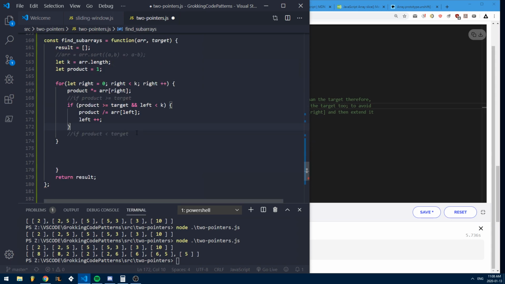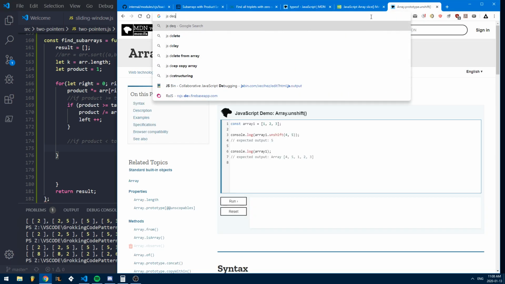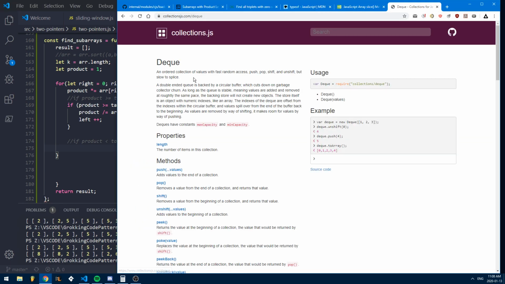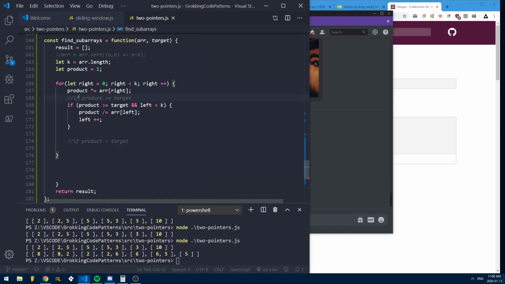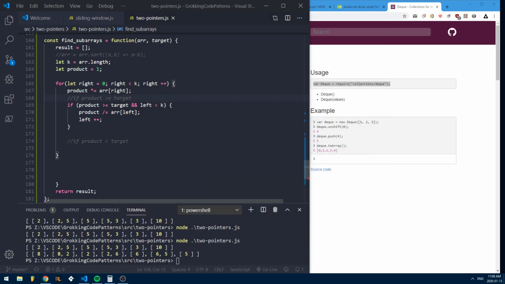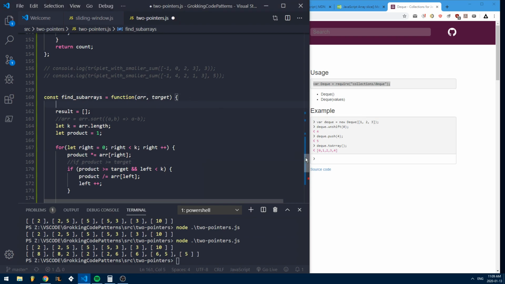Simple enough. Then if product is less than target, what we do is they were using a deck. What the hell, man? Can I just use a friggin' array? Well, what's a deck? Deck is an ordered collection of values with fast random access, push, pop, shift, unshift. So it's like a random access array. Okay.